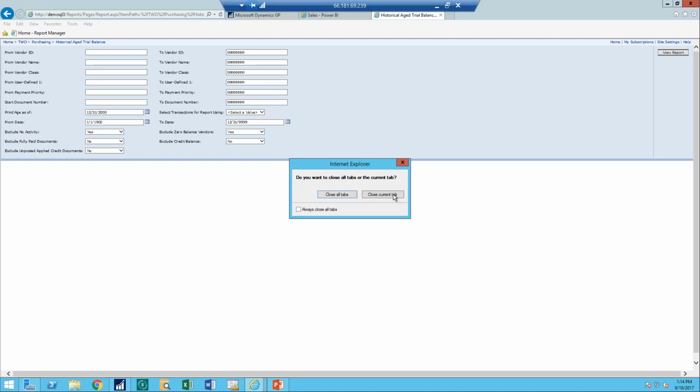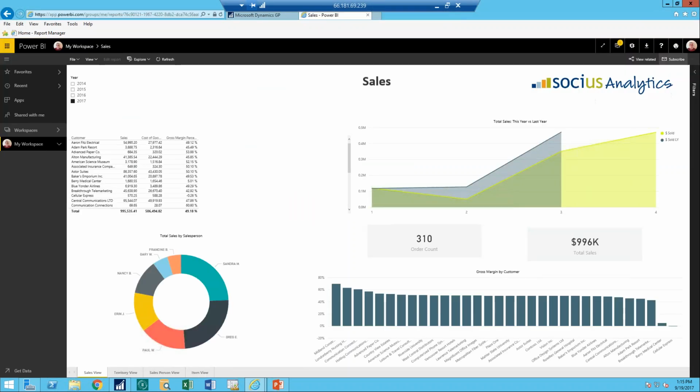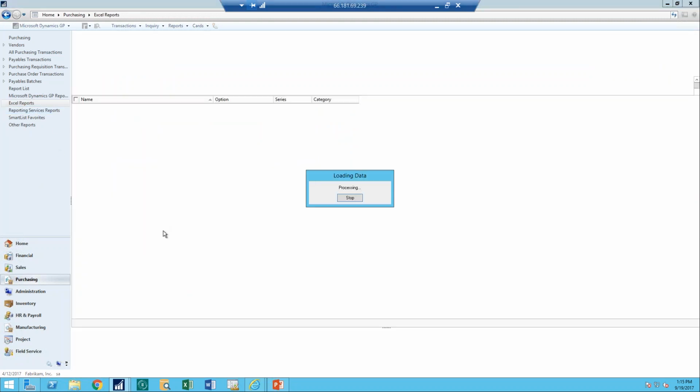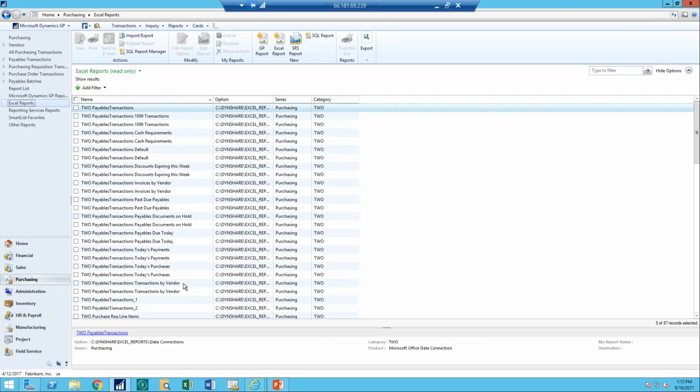Okay, so that will be the next thing that I wanted to show you. Now let's go back, and the other thing that we have, as we talked about, was Excel reports. So here you can see these Excel reports also exist inside of the solution, and they're accessible via this navigation list, just like we talked about before with the SQL Reporting Services reports.